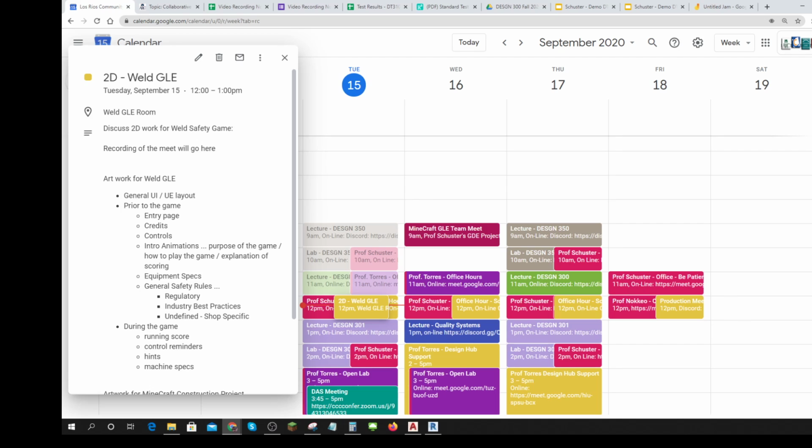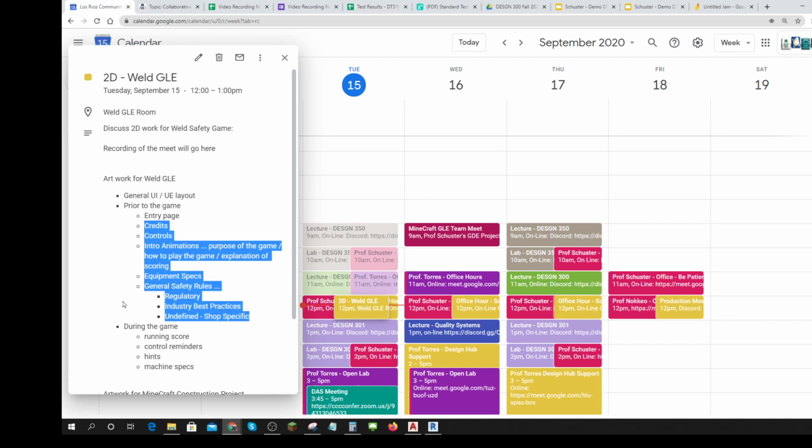And then really we have to have some sort of safety rules, and they need to be in an easily read, very good format that doesn't make you have to Control-F and find all sorts of stuff, right? So that's all prior to the game, and those are all things that I think would land on the entry page.